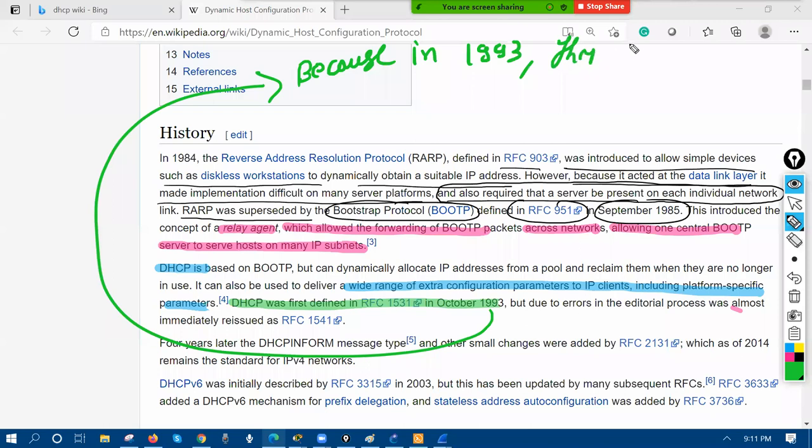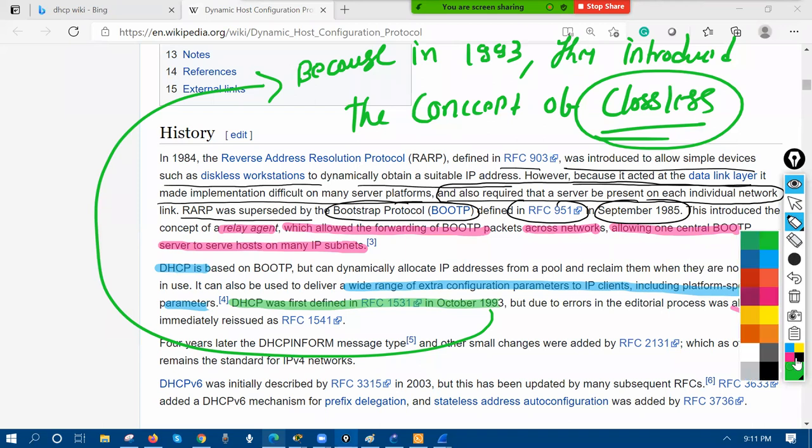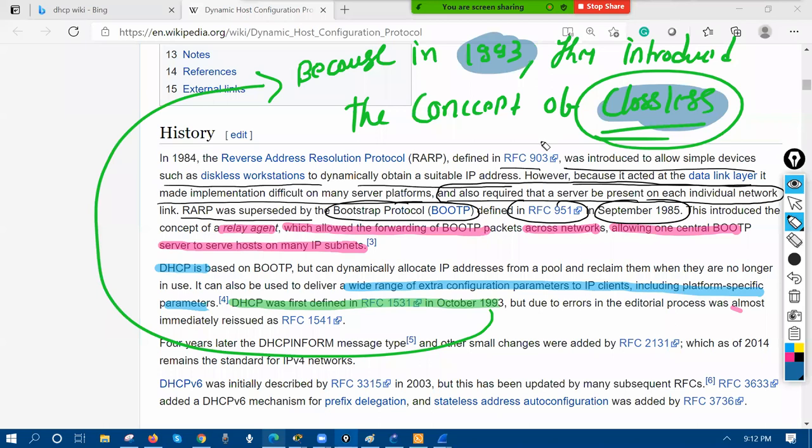In 1993, they introduced the concept of classless. So right now, guys, if you remember, RIP version 1 and IGRP are classful protocols, right? EIGRP, OSPF version 2, BGP version 4, all these are classless protocols. All these protocols were introduced after 1993, because in 1993 they introduced the concept of classless.